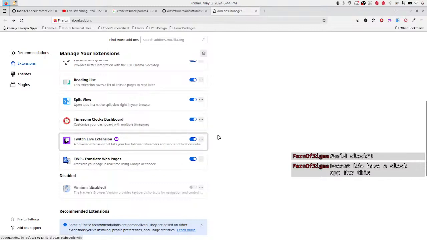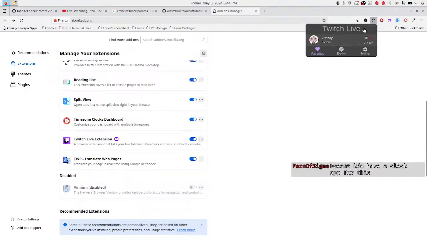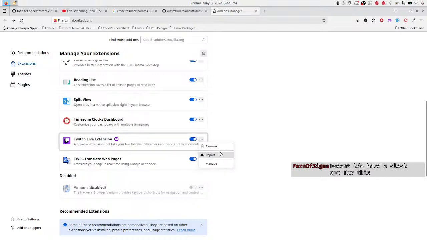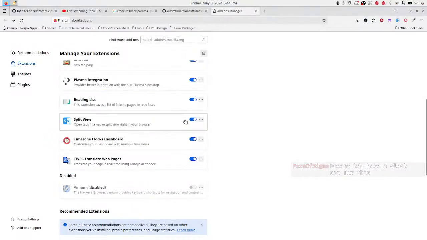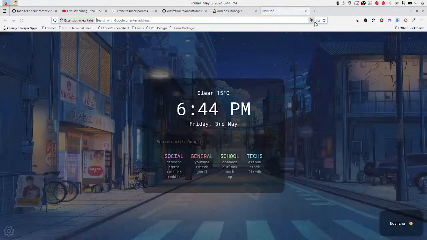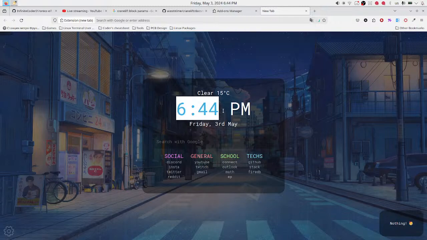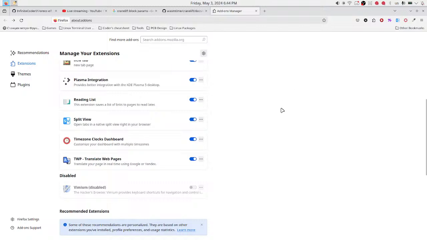Next is Twitch Live extension. I have this, though I don't really need it anymore. I have this so I can get notifications when someone goes live. It actually doesn't really work, so I've installed the Twitch app on my phone, which works much better. And then TWP, translate web pages. If I go anywhere, I can just click it and translate, if I don't understand something, or translate Chinese to English maybe.